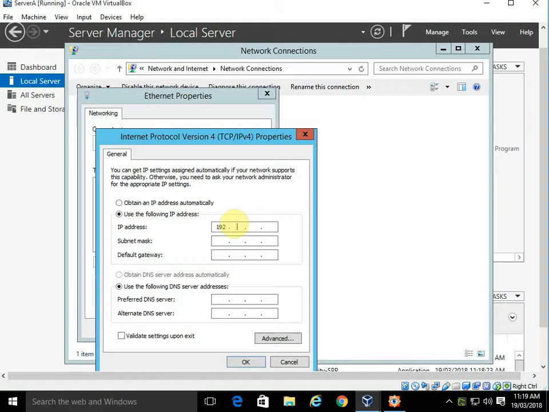So 192.168.10.2. Subnet mask is correct. Gateway is 192.168.10.1. And the DNS is going to be itself. So I'm going to go 192.168.10.2. You'll probably find later on that that switches it to a 127.0.0.1, which is a loopback address.